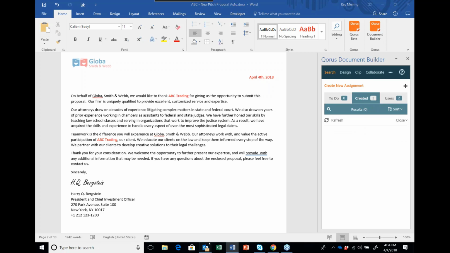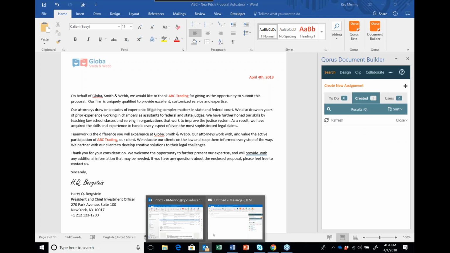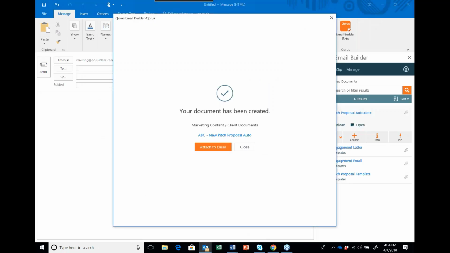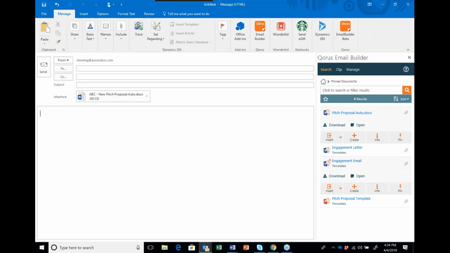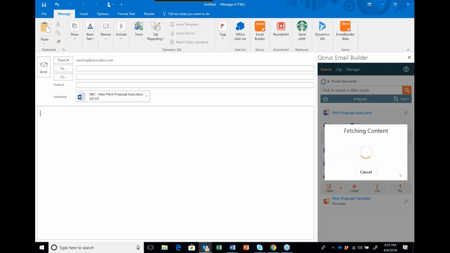So stepping back into Outlook here, I'm happy with the document. I want to go and attach that into this email. And that actually pulls the document from SharePoint, attaches it in. And to introduce this proposal, I want to add an engagement email to this as well. So I have a template for that. I now hit the Insert button in Outlook here, and I'm able to attach that in.